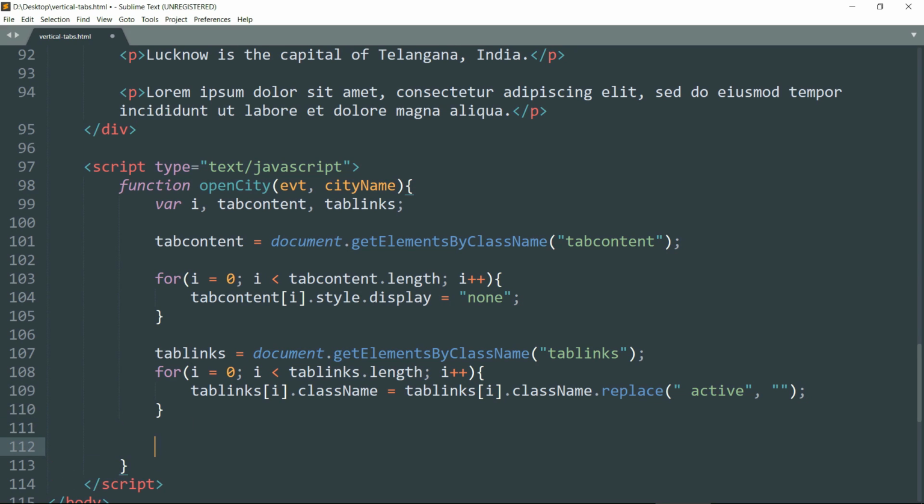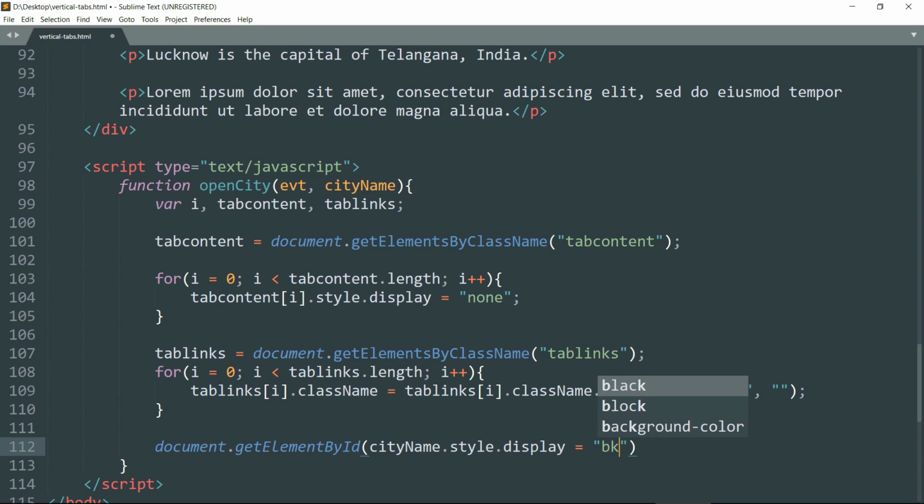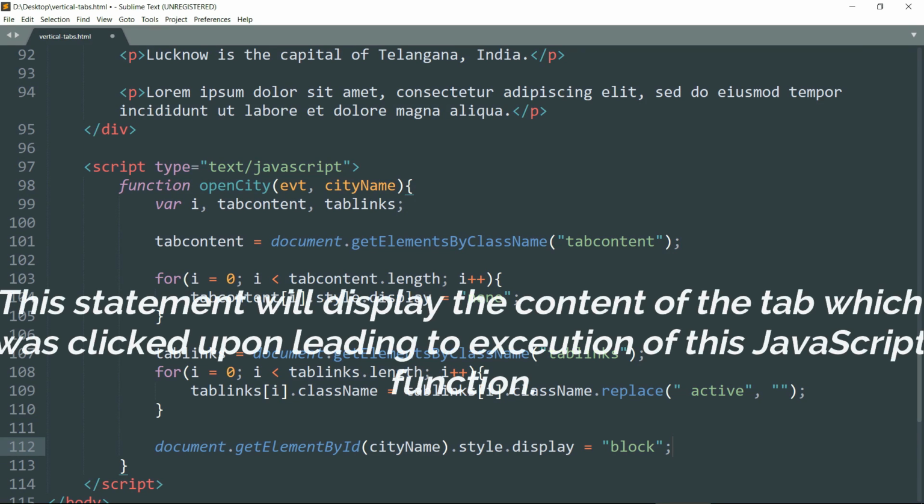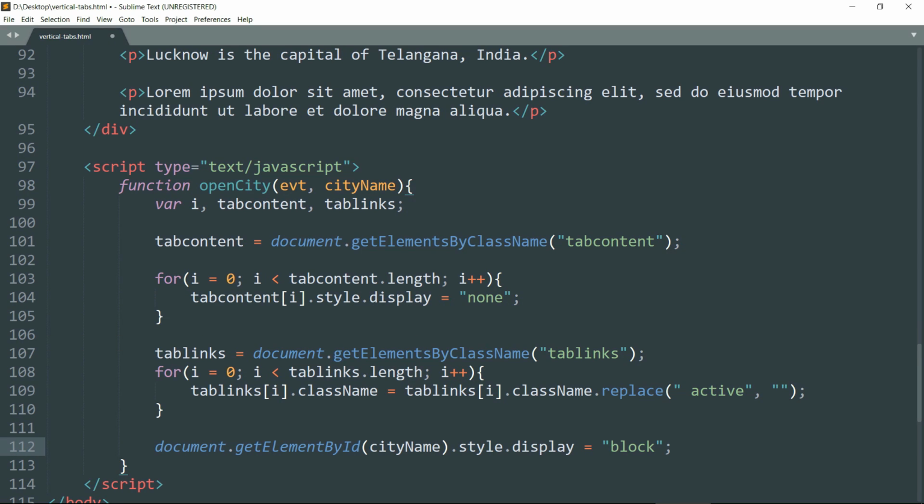Then drop down and write document dot get element by ID, open bracket, then city name dot style dot display equals block, and this statement is going to display the element whose value is passed by clicking on that button. So when we click on any one of the buttons, that opacity function is invoked with some value that we have written inside them, and that value is passed here in this city name variable. In simple words, we can say that the content of that tab is displayed on which we click.